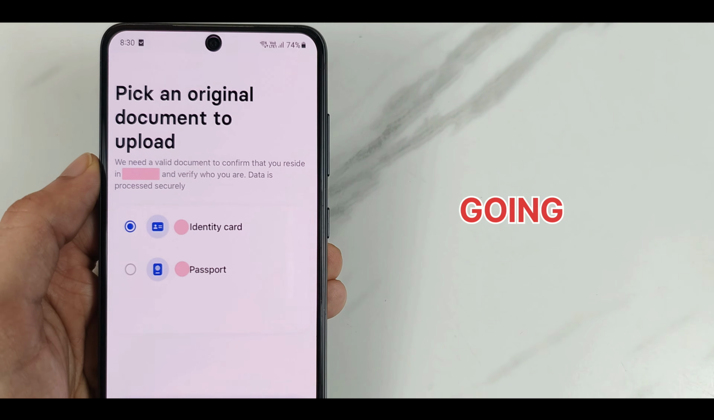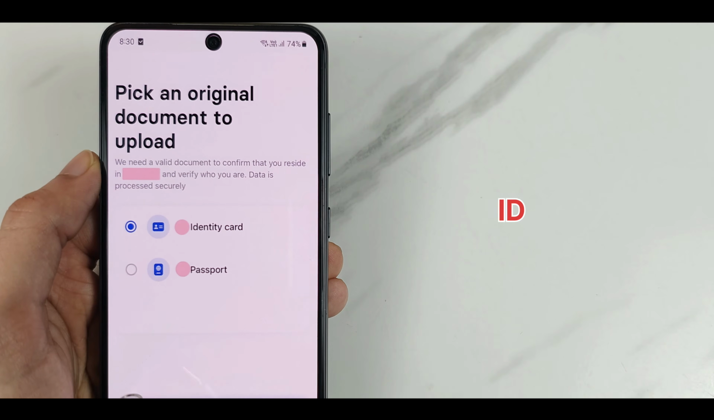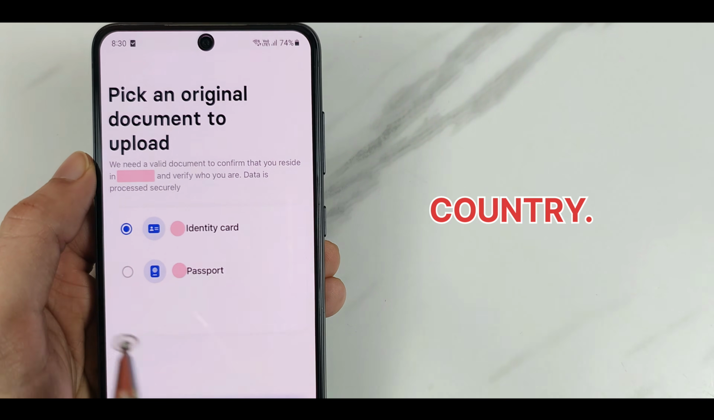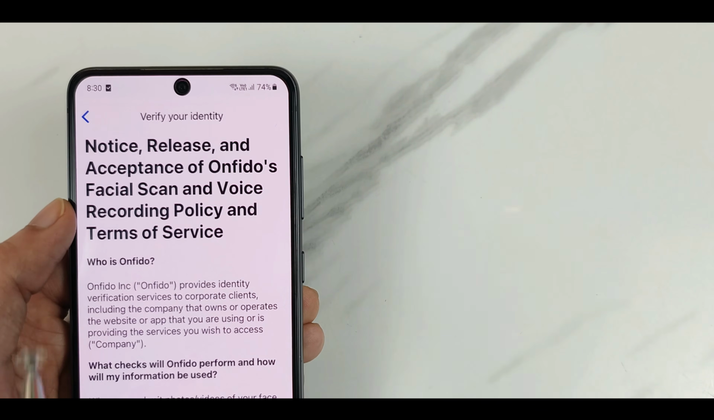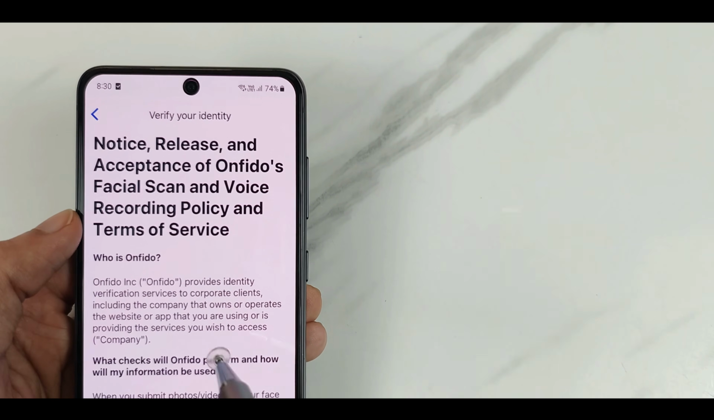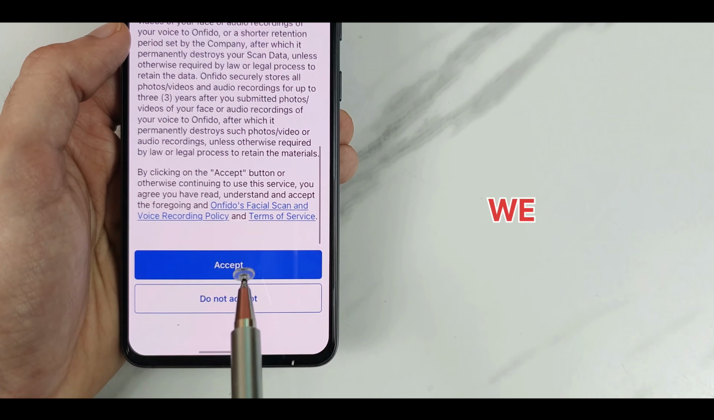So right now they are going to ask you to pick an original document to upload. You can use your national ID card as well as passport. Document types vary country to country. So after selecting your document type, you need to click on continue. Verify your identity. You can read all the privacy policy and the other things. Scroll down your screen. After scrolling down, you will find accept option. So we need to click on accept.